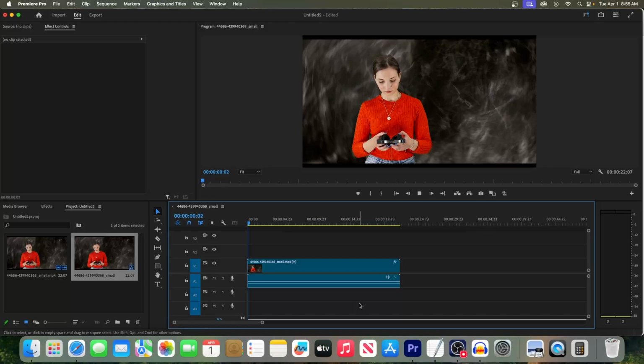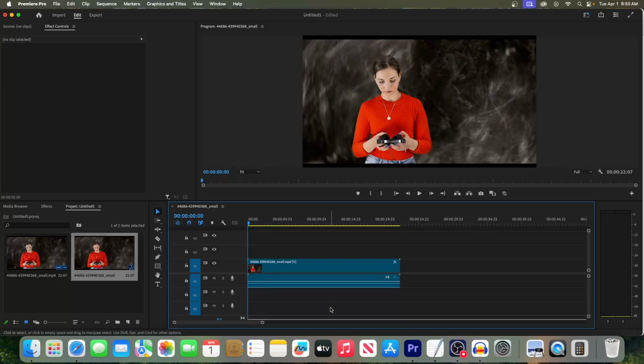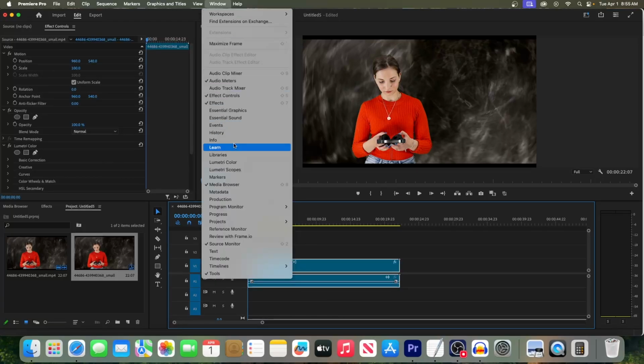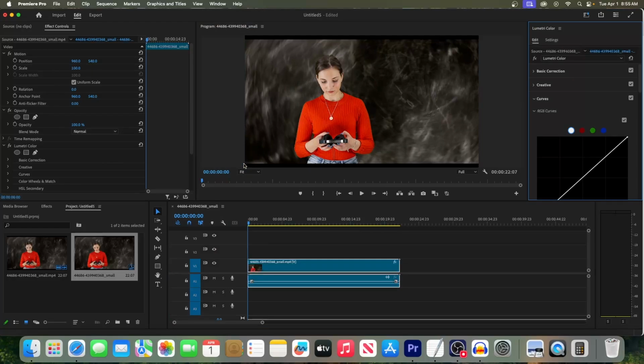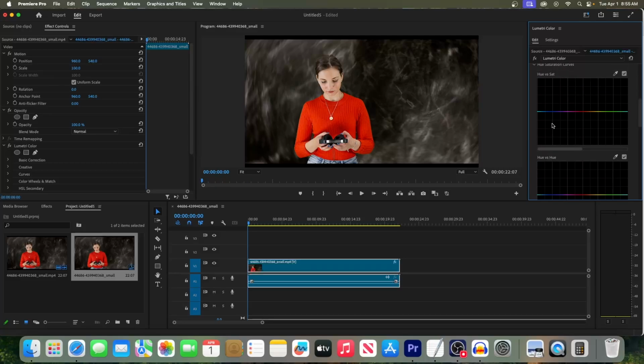Alright, to get started, I added a clip to my timeline, and I'd like to isolate the red in it. First, make sure your clip is selected on your timeline, and then go up to Window, Lumetri Color. In here, make sure the RGB Curves tab is open, and scroll down to where it says Hue versus Sat.